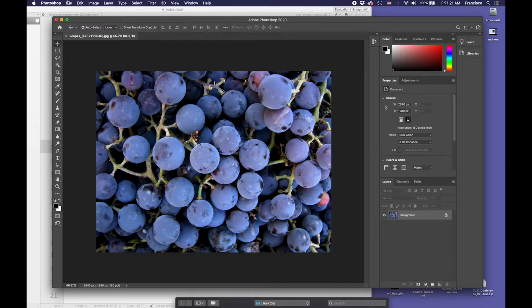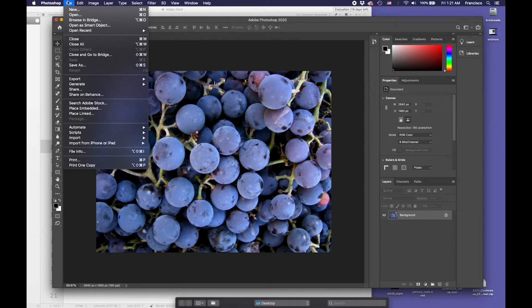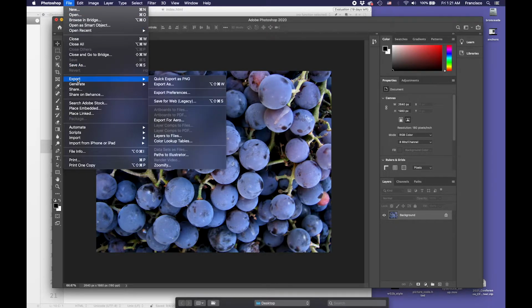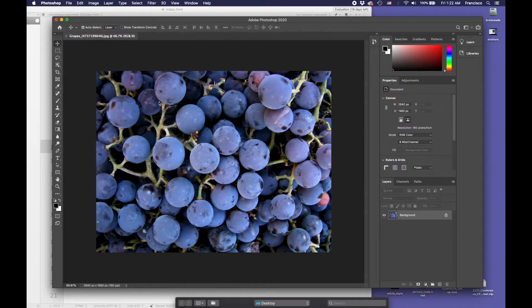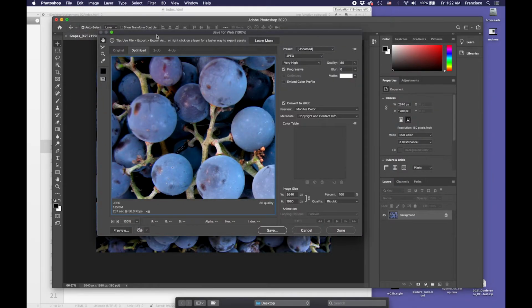To do that, we have two options. We could go to the File menu, select Export, and then Save for Web. This will be the most effective format. Once we click on that option, it's going to bring this window.